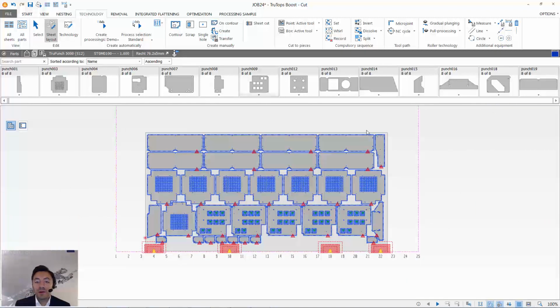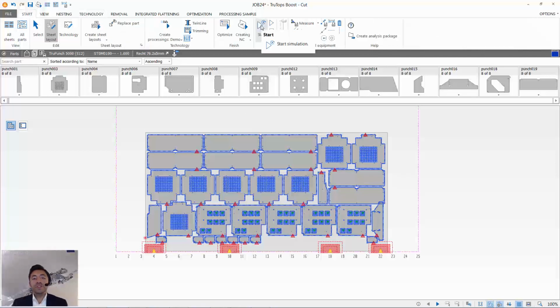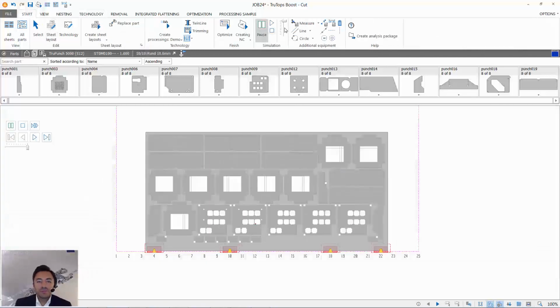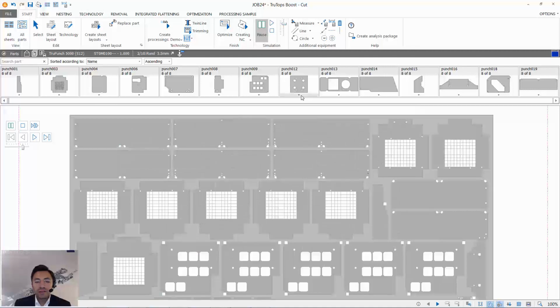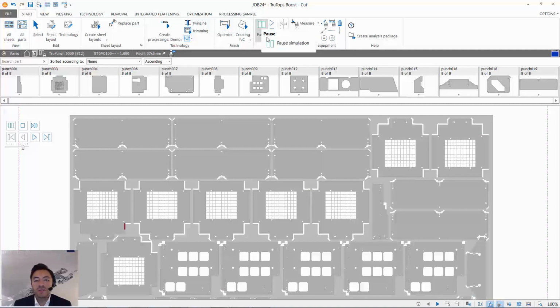And another application of that would be the modification of your sheet layout. So if we select those parts, we can rotate them, we can move them, and it's very easy to use, and you can nest basically manually in a very fast way. So we simulate our processing, and I would like to mention some characteristics of how TruTops Boost works internally.